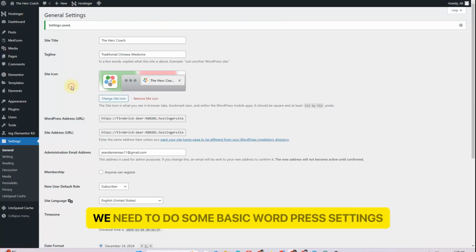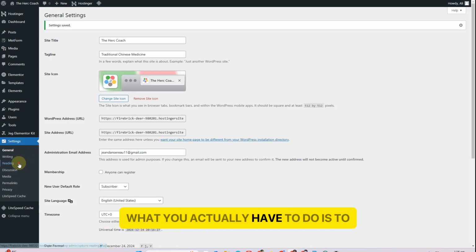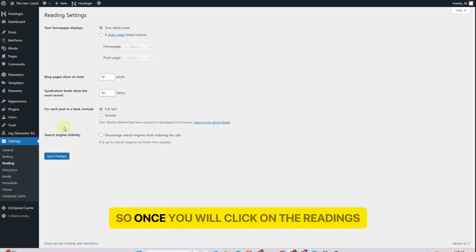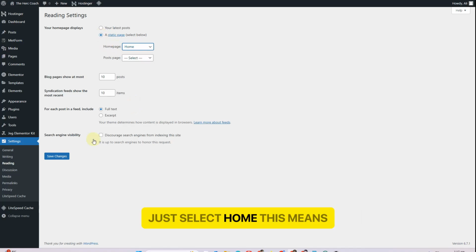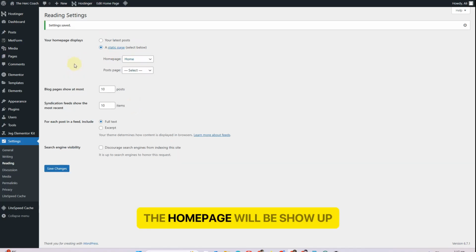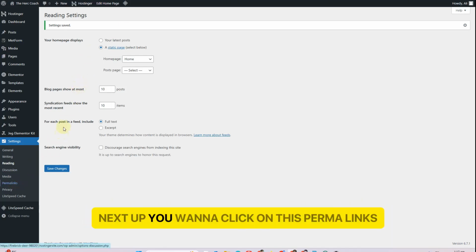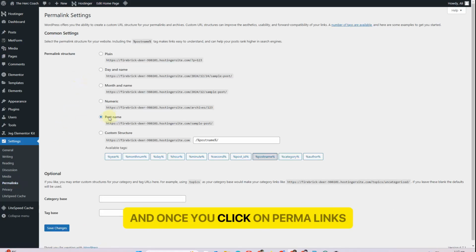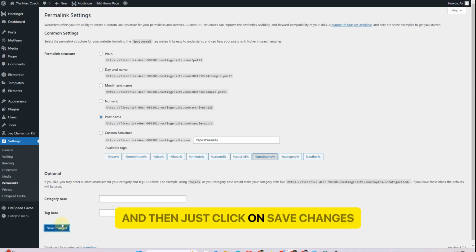Now that is done, we need to do some basic WordPress settings. In order to do those, what you actually have to do is to click on the readings. Once you click on the readings, make sure you click on a static page and where it says home page, just select home. This means whenever someone types in your domain name, the home page will show up and that will be the front page of our website. Next up, you want to click on permalinks, and once you click on permalinks, make sure you have this post name selected here and then just click on save changes.